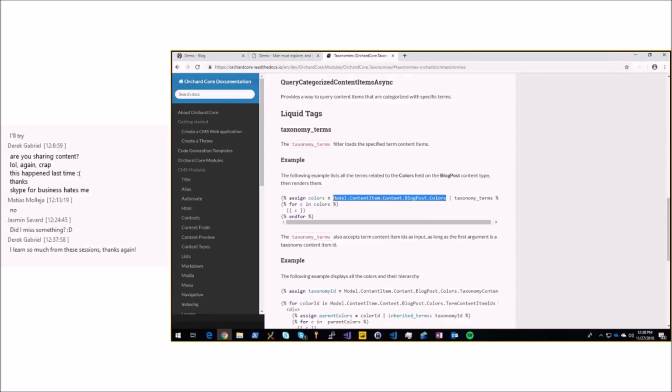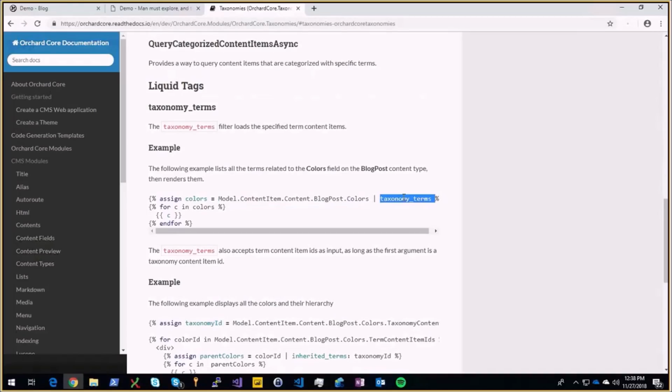I very much like the way this filter works, because you can pass a field directly, if you want, to the filter taxonomy terms, and because it knows it's a taxonomy term field, it will automatically find the taxonomy and the terms to map that to the content items, which are the taxonomy terms. So you have access, you see, in colors. Colors is the field piped to taxonomy terms, and this is each content item, so you can render the display text or anything in the color.